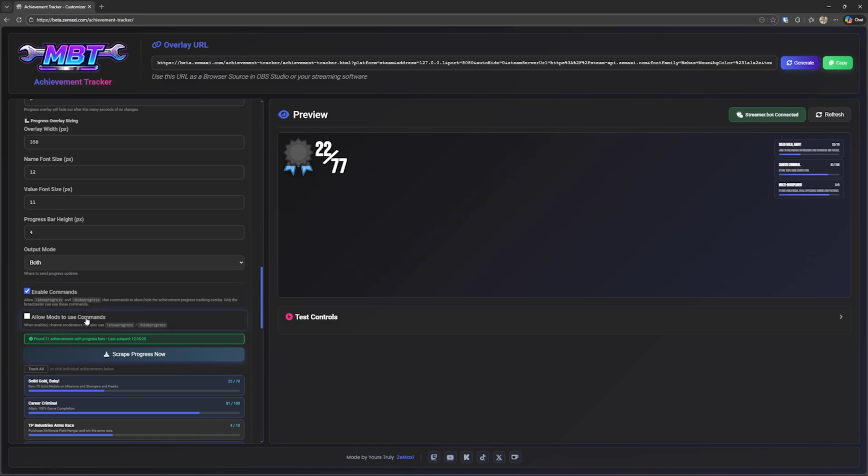So whenever you do !show progress, this will all appear. And then if you do hide progress, this will disappear here. And it won't affect the trophy achievement. It's just for the progress section.